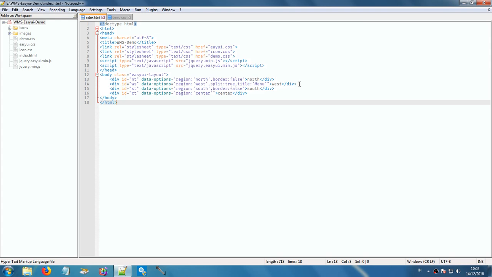And the west is for the menu. You can put the tree menu or accordion menus. And south is a kind of footer. So we can put our status bar right on there. And the last one is center. The center is the main part of all our regions. You can put data grids or a web page or anything on it. So the thing is clear. Now let's run it on Firefox.